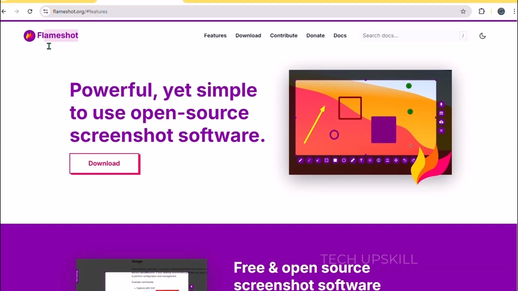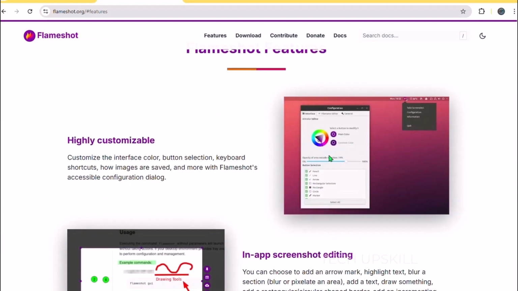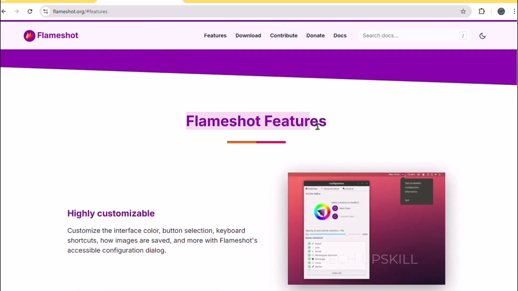Number 3. Flameshot. Taking screenshots on Windows is possible with the Snipping Tool, but Flameshot offers a much richer experience. It's a free, open-source app with intuitive annotation tools built right into the capture process. This means after you take a screenshot, you can quickly highlight areas, add text, blur sensitive info, or draw arrows, all without opening another program.